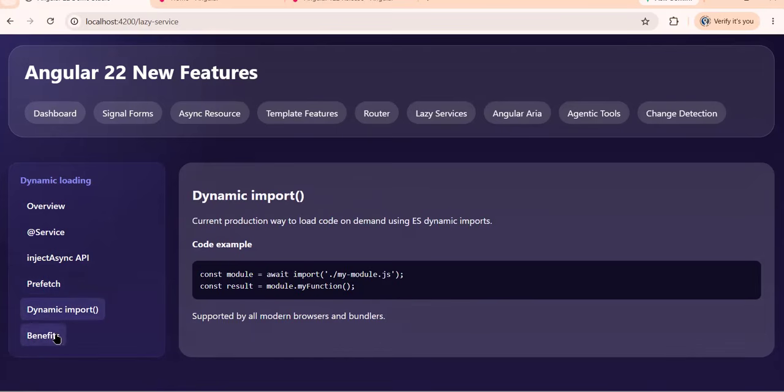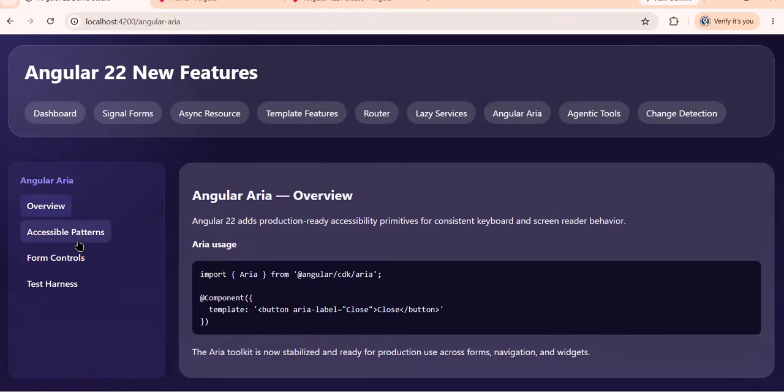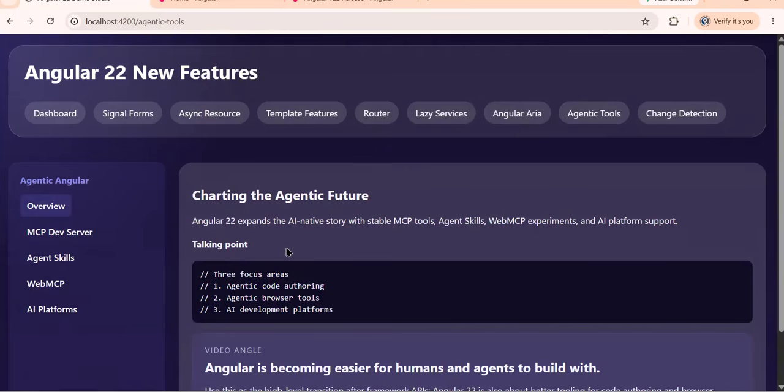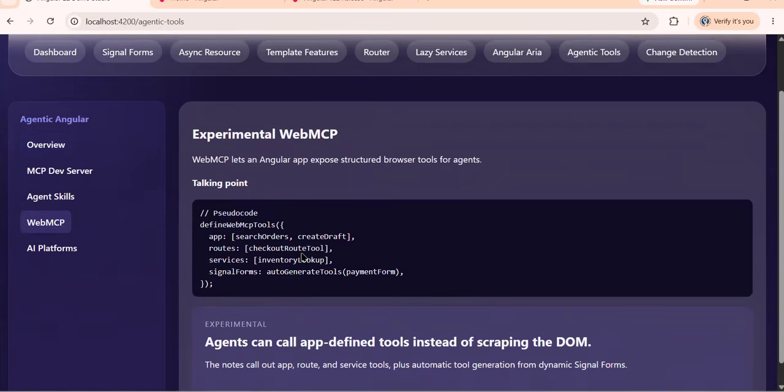This is dynamic import, nothing but a smaller bundle size. So initially it won't be there. So asynchronous. Okay. Then Angular ARIA is in the production mode. So if you have checked what ARIA is for accessibility and everything, that is also again in the production mode. Agentic tooling. So MCP server was already there, but now we have got WebMCP also. So on the web browser also you will be able to access some things.